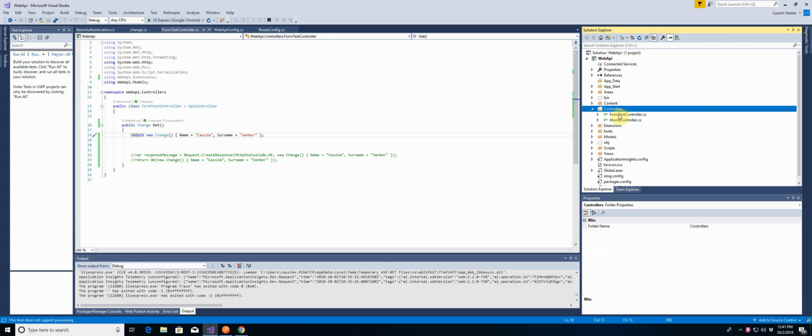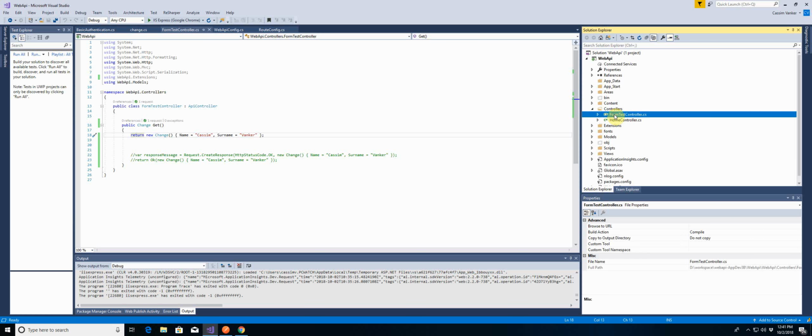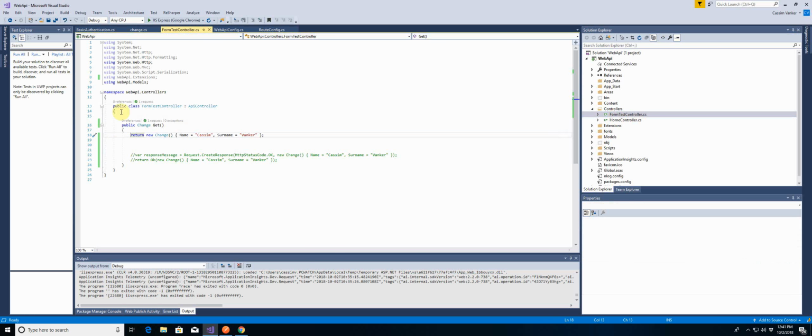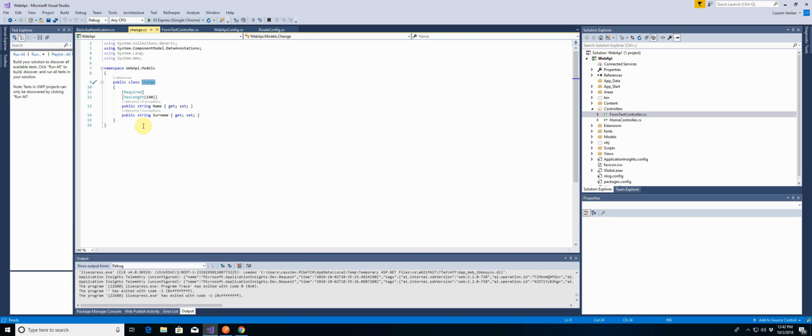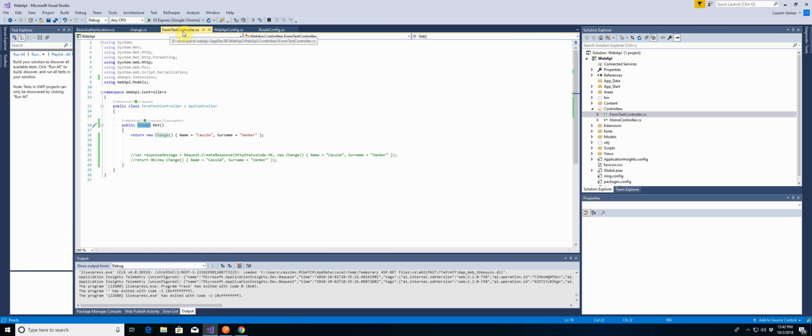We've got our controllers in here, and we have a controller called form test, and I've just written a very straightforward get method that returns a very simple object. You can see that this method is returning an object of type change. The change object is a class that's got a name and a surname. So let's go back to the form test controller.